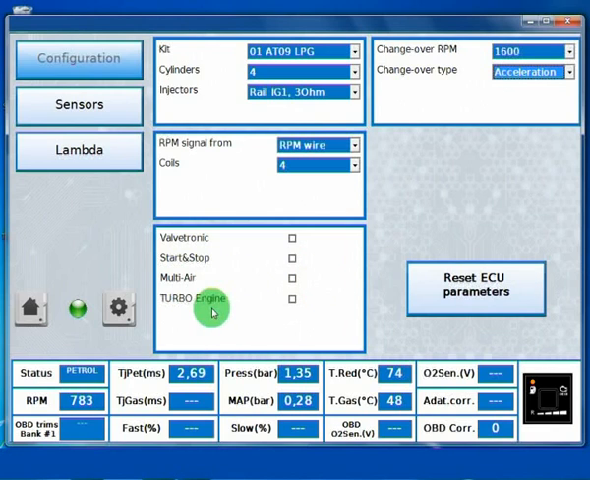And at last we have a turbo engine flag. Enabling this will allow us to make an optimized adaptivity overall, and we have a different kind of diagnosis on pressure. Then we have the sensor section.